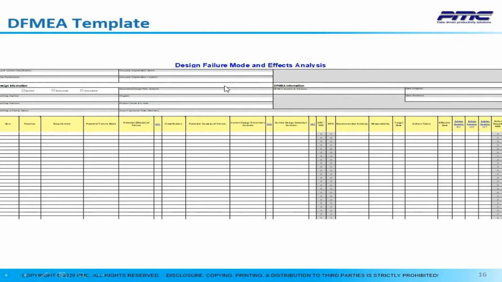There is also some information about the program that it represents. If suppliers are involved, we also put supplier information here. There's also DFMEA information where we need to make sure that the original date and the revisions are documented. That's the title block, the top section of the form.